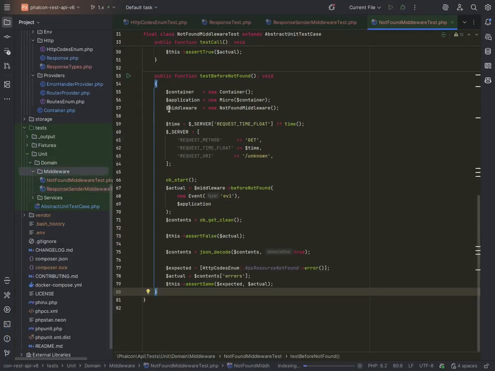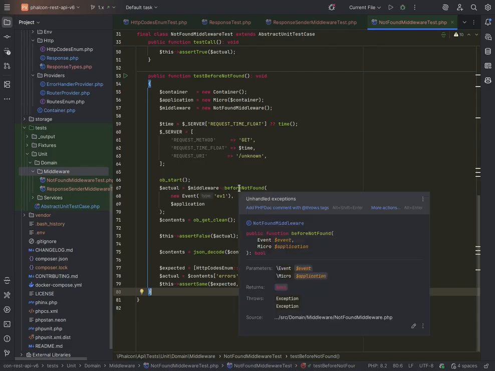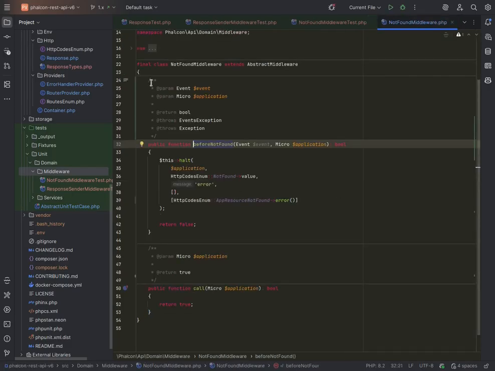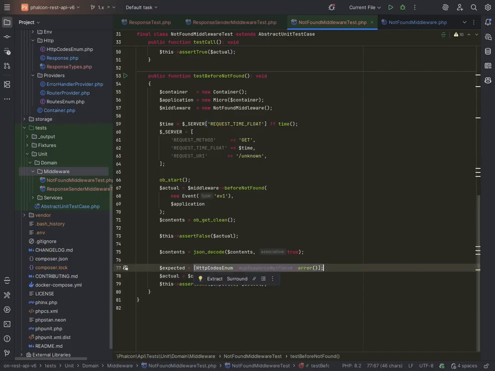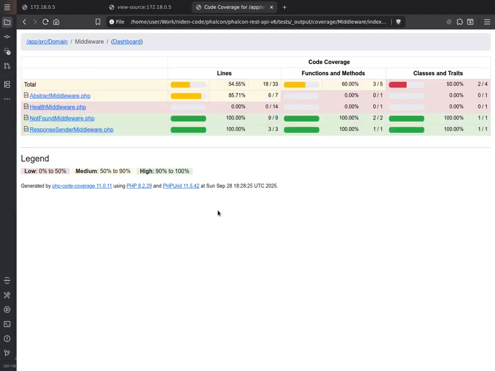Again, reminder: we're hitting the before not found method, and the before not found, it causes a halt with this error here, the app resource not found. Okay. So what we're doing is we're saying, okay, out of the payload that we got, the contents, in the errors node of that contents, do you have this? And the answer was yes. So again, on the code coverage, we're seeing a couple of them are perfectly done, and now the last one that we'll have to do is the health one.